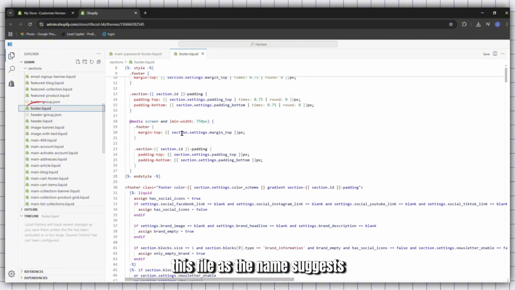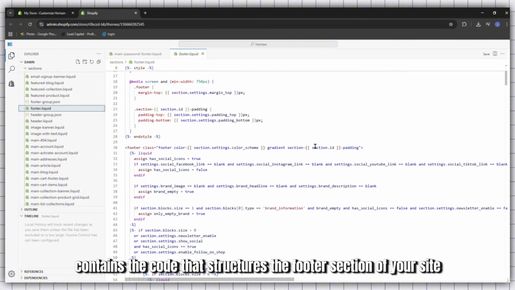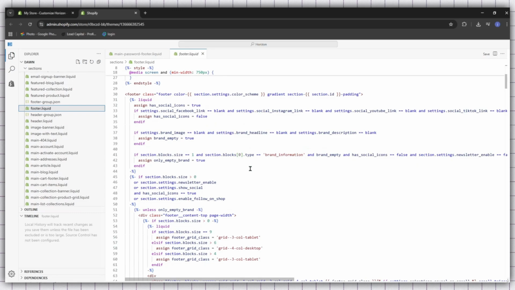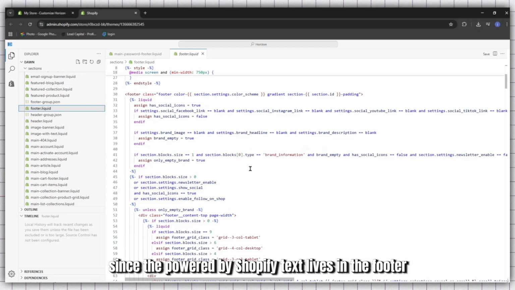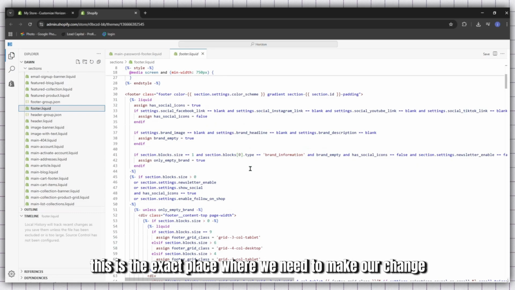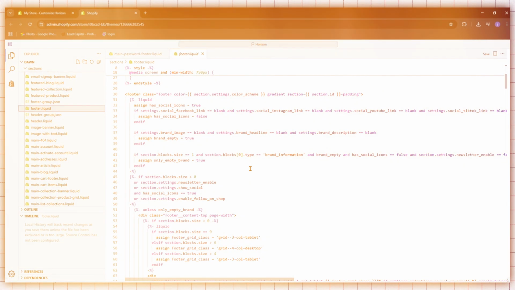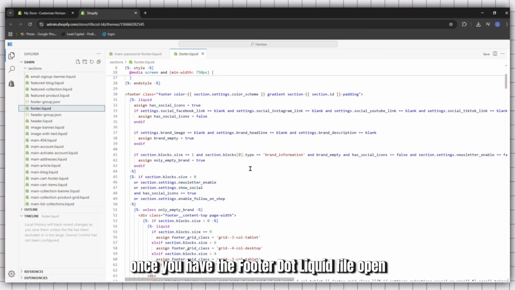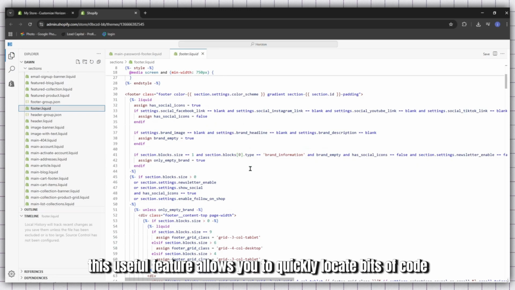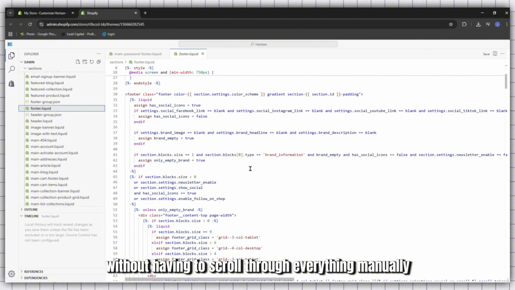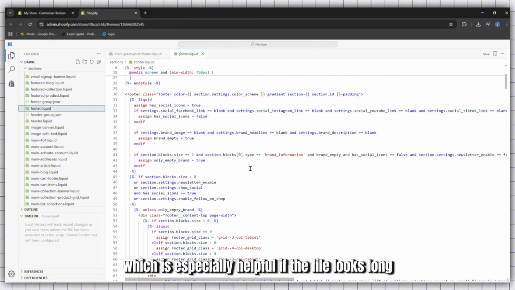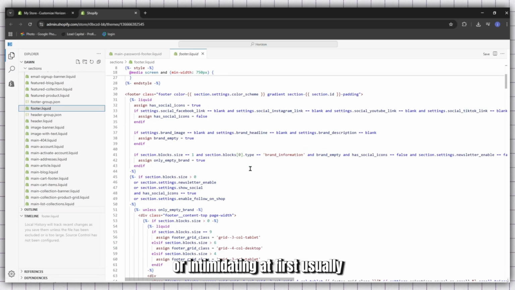This file, as the name suggests, contains the code that structures the footer section of your site. Since the Powered by Shopify text lives in the footer, this is the exact place where we need to make our change. Once you have the footer.liquid file open, you'll need to use the find function. This useful feature allows you to quickly locate bits of code without having to scroll through everything manually, which is especially helpful if the file looks long or intimidating at first.